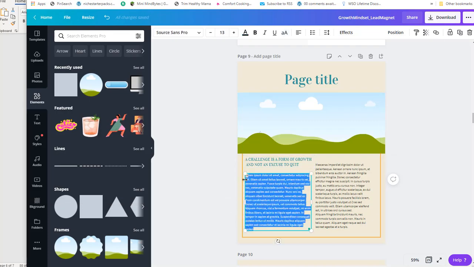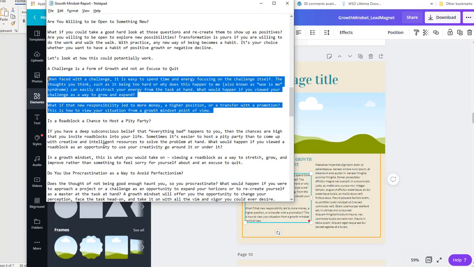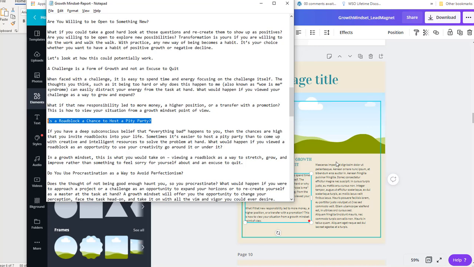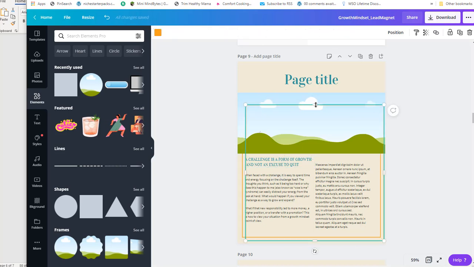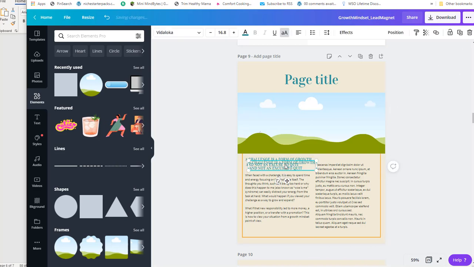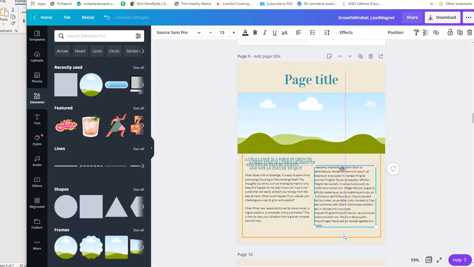And as you get more used to this, it will take you less and less time. Okay, so there's that one. It's going to have to be that one. And then when you do Control-C, Control-V, oh, it's taking that. I don't want that. Okay, so I want this one, Control-C, Control-V. And then I'm going to make this smaller and down here.